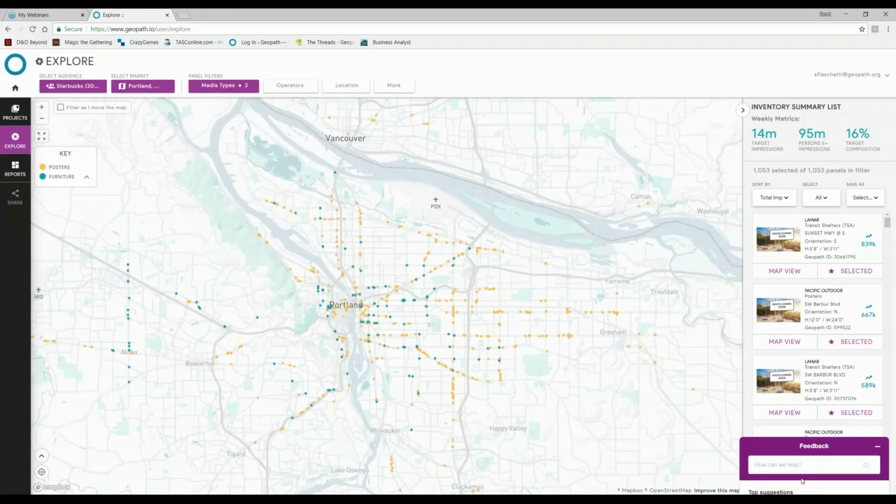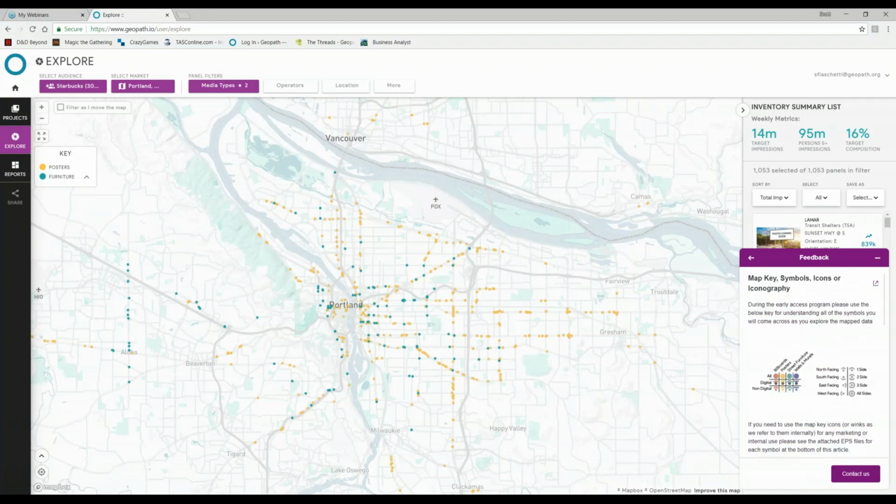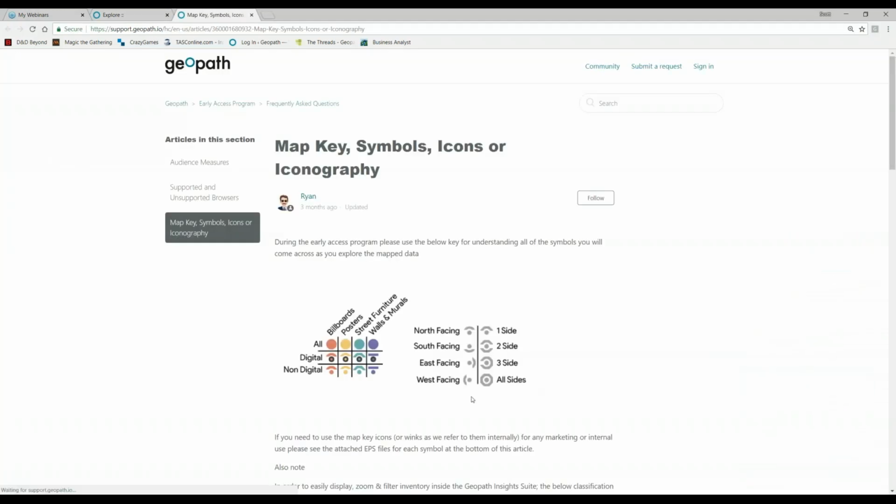So if you ever need to refresh your memory on what that is, you can go to this feedback button here. So let me say, what do the icons mean? I'm not sure about that. So type in icons, click that. Map, key, symbols, iconography. And then you can expand it out and just see what's going on. So okay, I get it. The digitals have the black circle around them. The non-digitals don't. The chevron shape is showing you if it's north, south, east, or west. And the number then shows you what sides they're on.